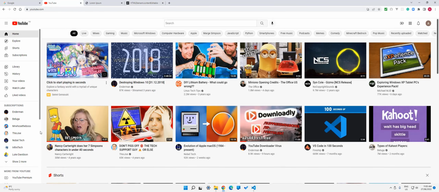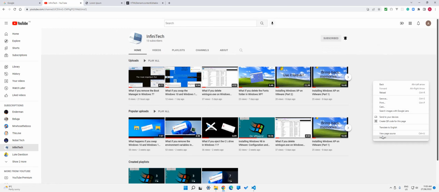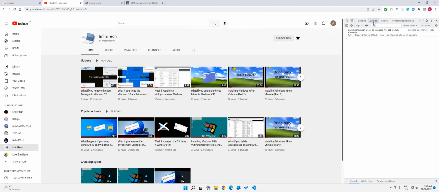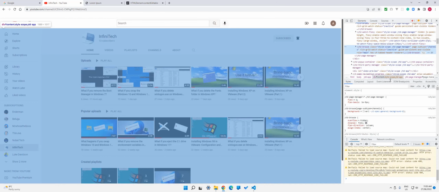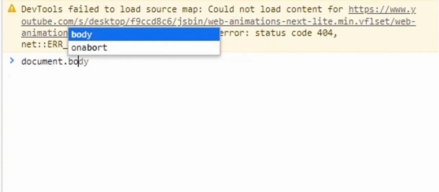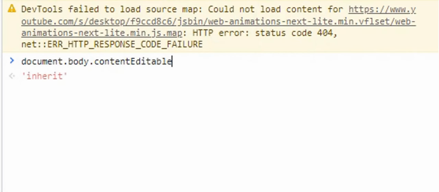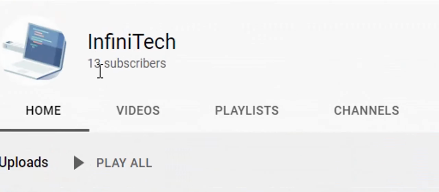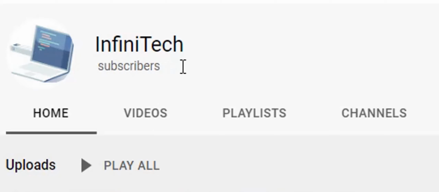Let's take YouTube as an example. We're going to go into my channel and I'm going to do a little joke. I'm going to go into inspect with any of the three ways that you like, and in the console, don't worry about all of these warnings, we'll just type in document.body.contentEditable. You can see by default it is inherit right here. I'll say equals true, like that, and then enter, and you now see it's true. Now I can change the number of subscribers I have to 1 billion. So yeah, you can play nice little tricks with this.